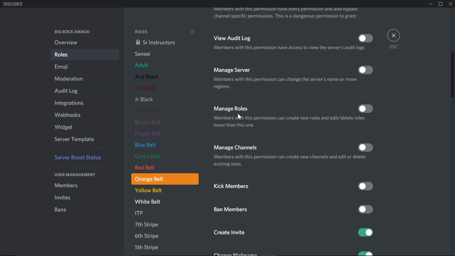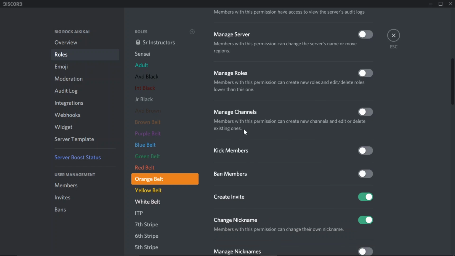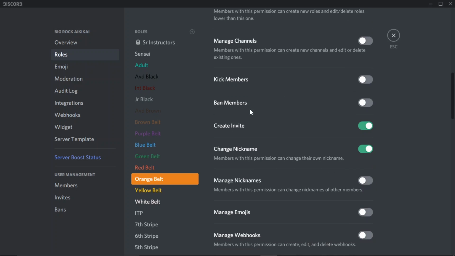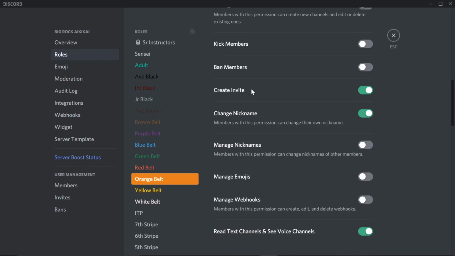This is managing roles. These are all administrator ones. Anything that says manage, don't turn that on for any other role. So this one's you can create channels, edit or delete other ones. Don't turn on kick or ban members. We don't want anyone to be able to kick or ban anyone. Only us, and I'll be watching it constantly.